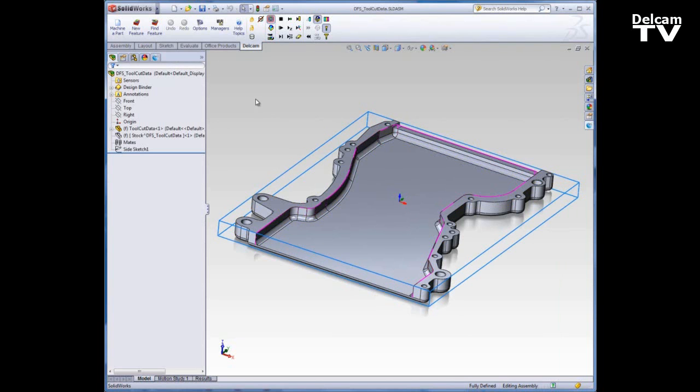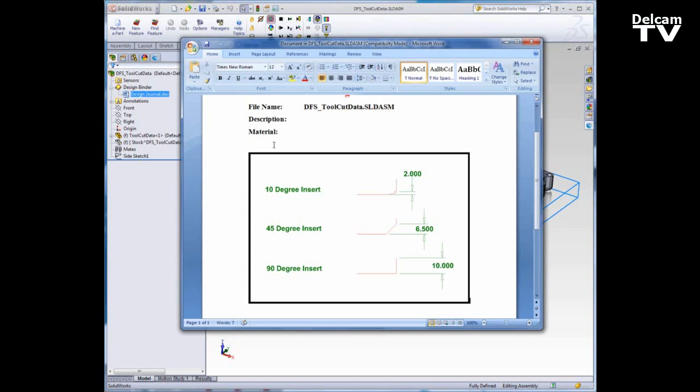I'll give you a little more information about the tooling. I'll go to the SolidWorks feature manager, and inside the design binder there is a Word document. The Word document simply has this very simple chart which gives us a little more information about these 3 tools. All 3 tools have been defined with a 10 mm cutter length. However, they cannot actually cut that deep. The 10-degree insert can only cut 2 mm deep because of its geometry. This 45-degree insert can cut 6.5, and the 90-degree insert can cut the full 10.